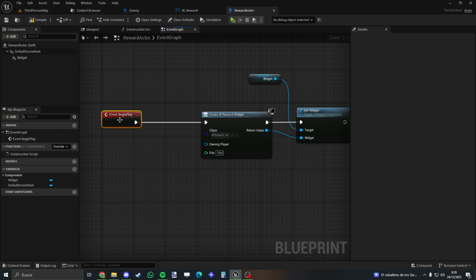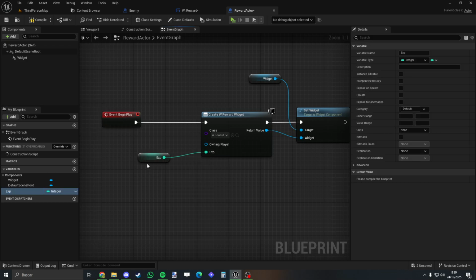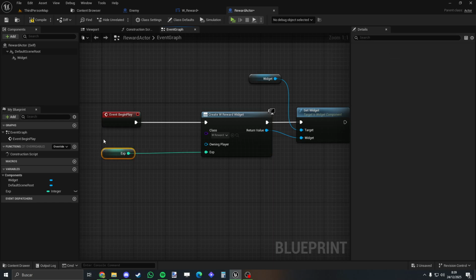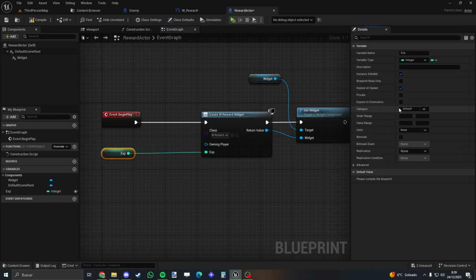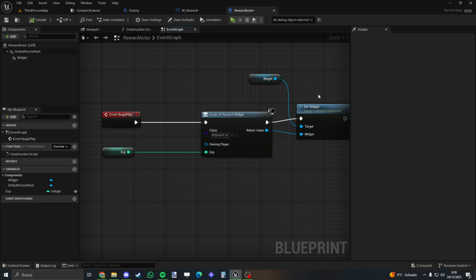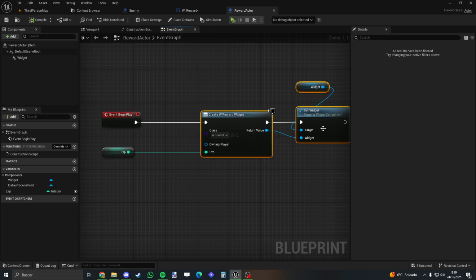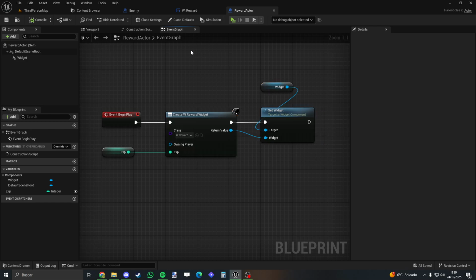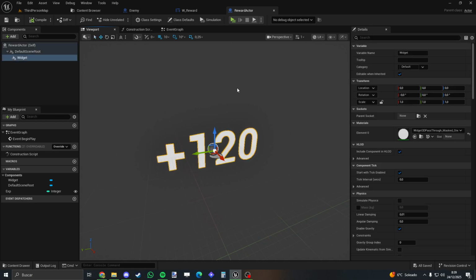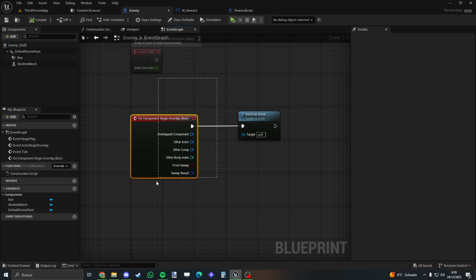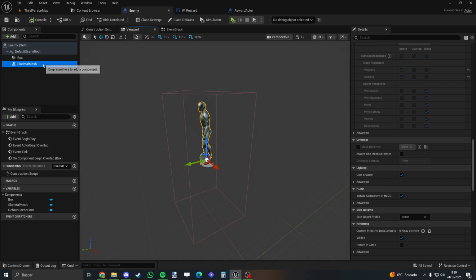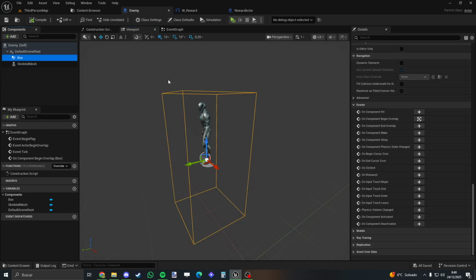Okay, so that would be the thing. I'm going to create a new variable for this actor, make it instance editable and expose on spawn so I can just edit it. And that's pretty much it. Now we have to make it work, put it in the enemy. That will be the reward actor with its widget, and when we overlap with that box, we kill the actor.